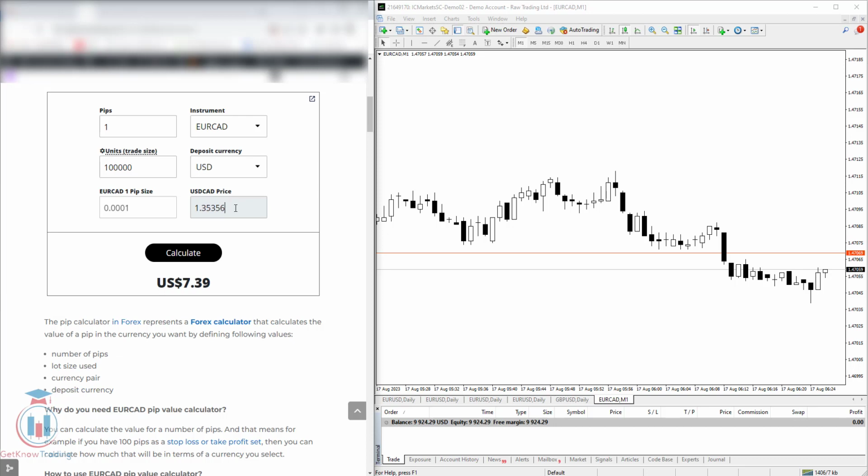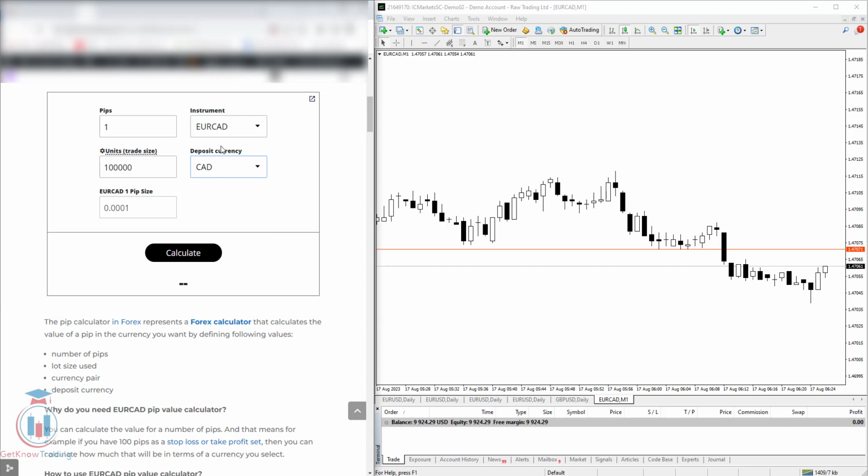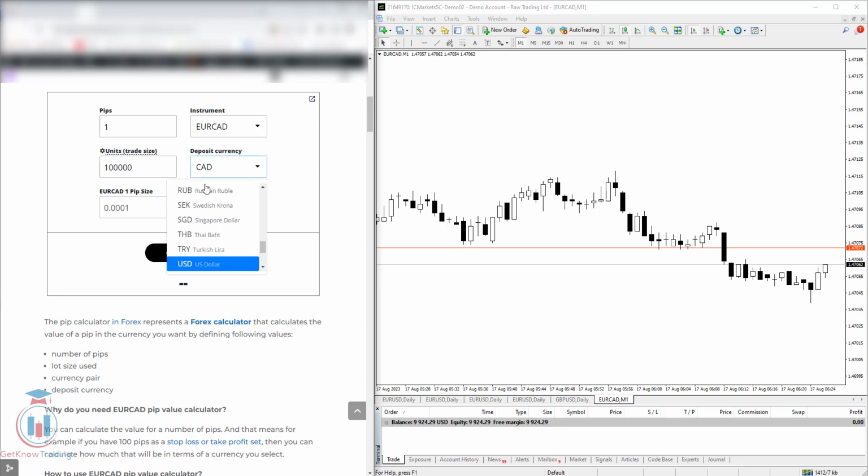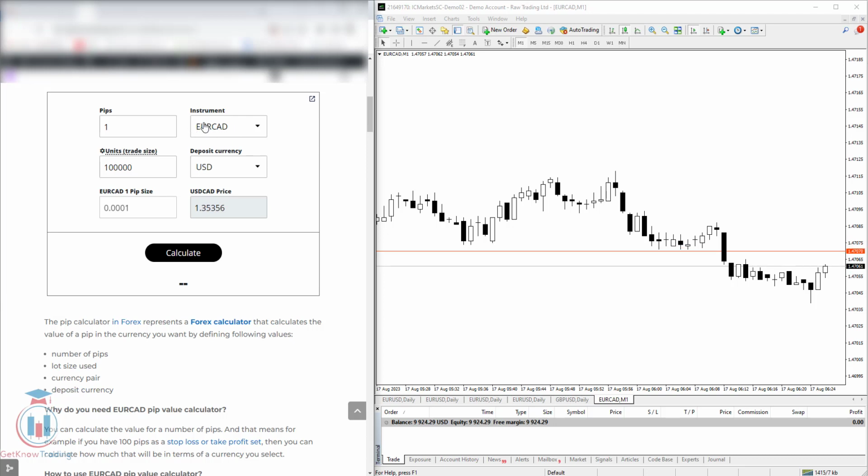Then you have here a USD Canadian dollar price, which is additional price that you need to have in order to calculate a US dollar as a deposit currency. If you put here Canadian dollar, which is already inside the instrument as the quote currency, you do not need any third currency symbol additionally to make the calculation. So additional currency is only needed when you need to make the calculation for the deposit currency which is not inside this instrument. In my case, it is US dollar, which is not inside euro Canadian dollar instrument, so I need additional currency symbol here.